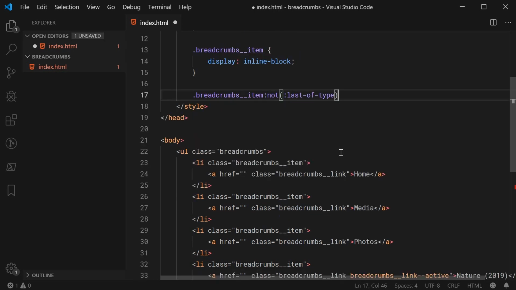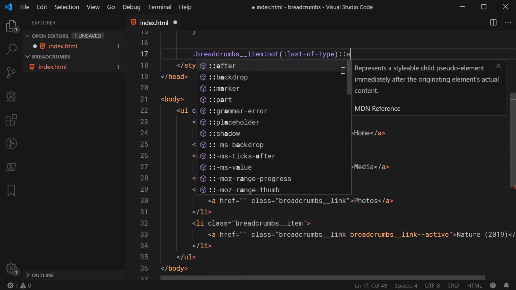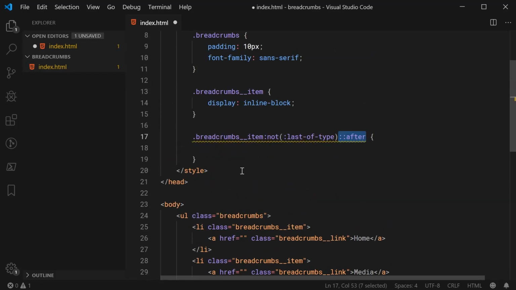So basically, we're selecting 1, 2, and 3. So not the last one. So selecting every single item that is not the last one. Okay. Then we can say colon after. This right here is going to create a CSS pseudo element, basically just a virtual element inside CSS. And this one is going to contain the symbol for the / or the arrow.